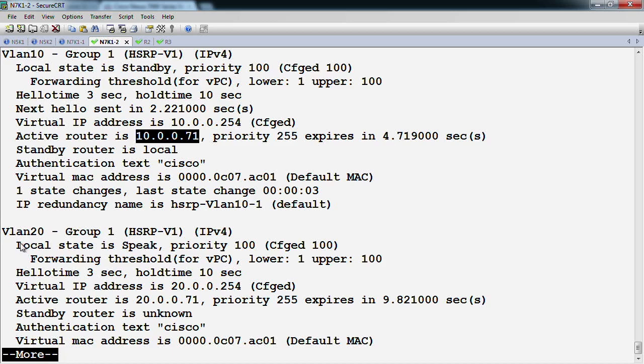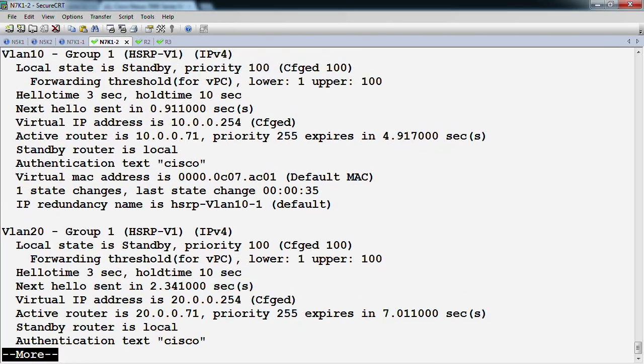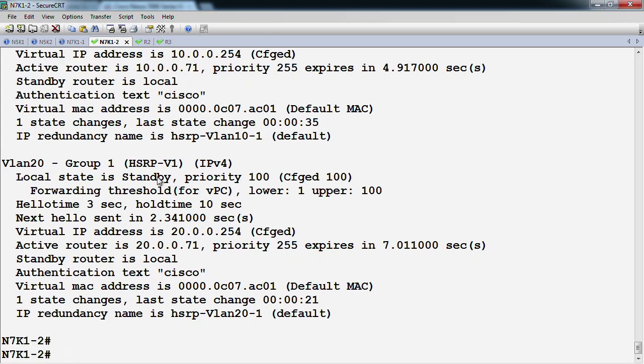Okay, the second group, the local state is speak. This means that they're currently in the process of converging. So if we check this again, ideally we should see that we are standby. Okay, the priority is 100. Their priority is 254. So they are the active forwarder.